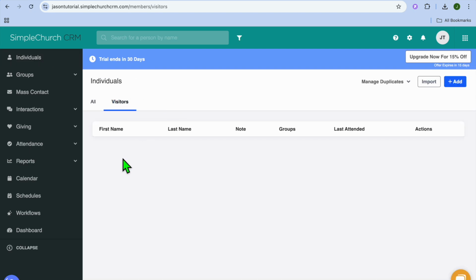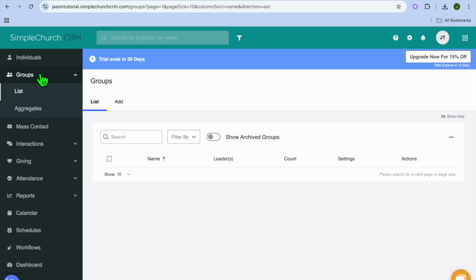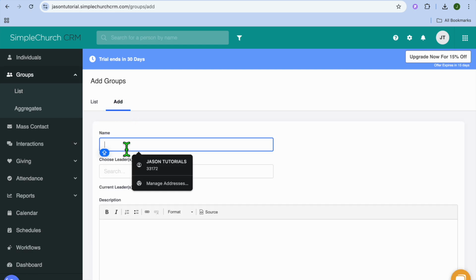If we were to select visitor, you can add different visitors right there, and you can tap on add to add the visitors' information. Now more than likely you're going to be having groups in your church. So to form different groups, you can tap on groups from the left hand menu option. Then you could tap on add.